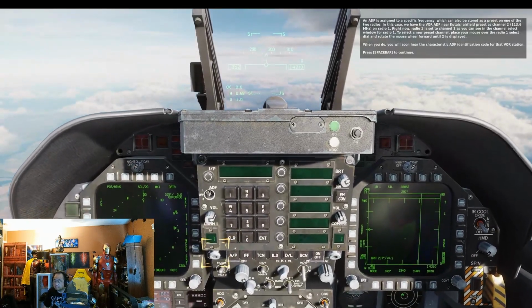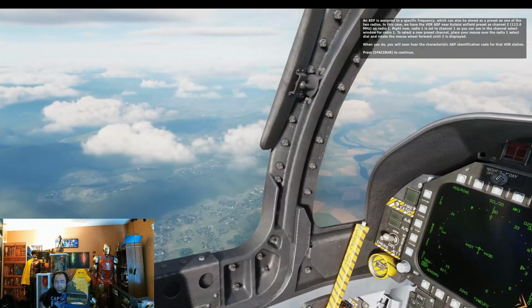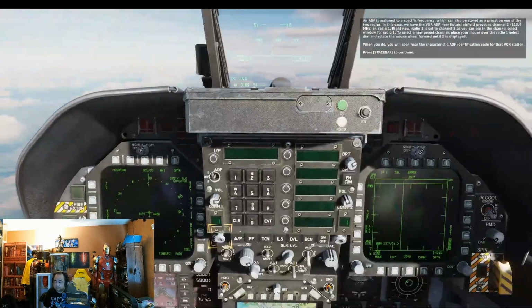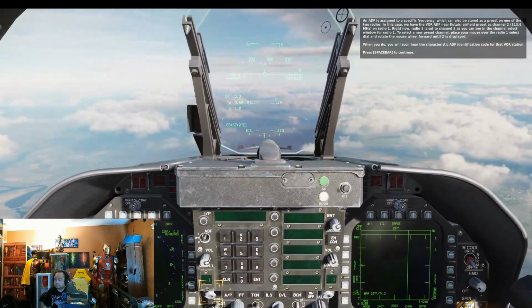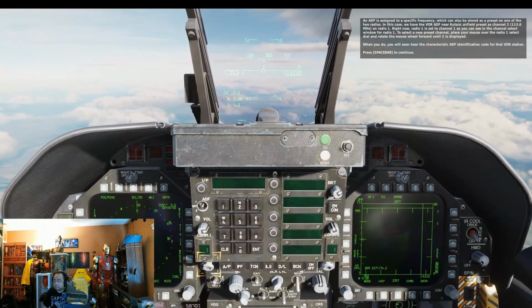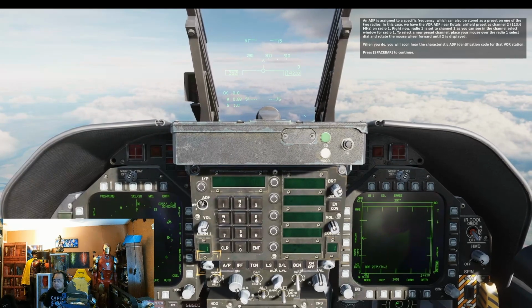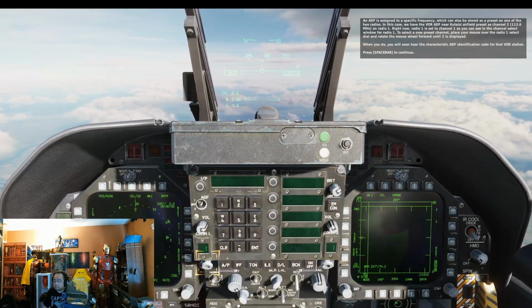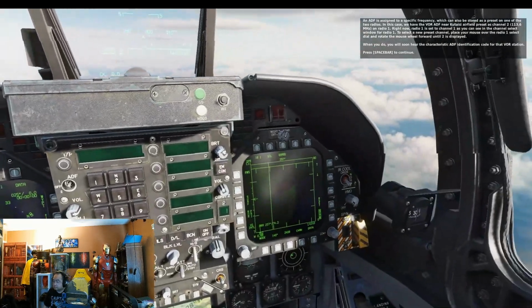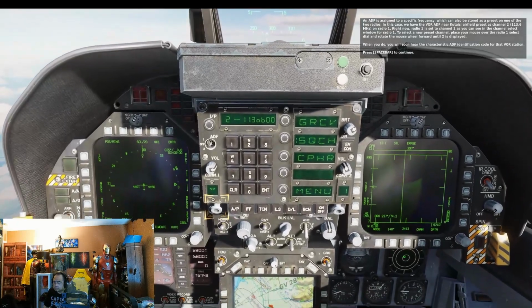An ADF is assigned to a specific frequency, which can also be stored as a preset on one of the two radios. In this case, we have the VOR ADF near Kutaisi Airfield preset as Channel 2 on Radio 1. Right now, Radio 1 is set to Channel 1, as you can see in the Channel Select window for Radio 1. To select a new channel preset, place your mouse over the Radio 1 select dial and rotate the mouse wheel forward until 2 is displayed. When you do, you will soon hear the characteristic ADF identification code for that VOR station.